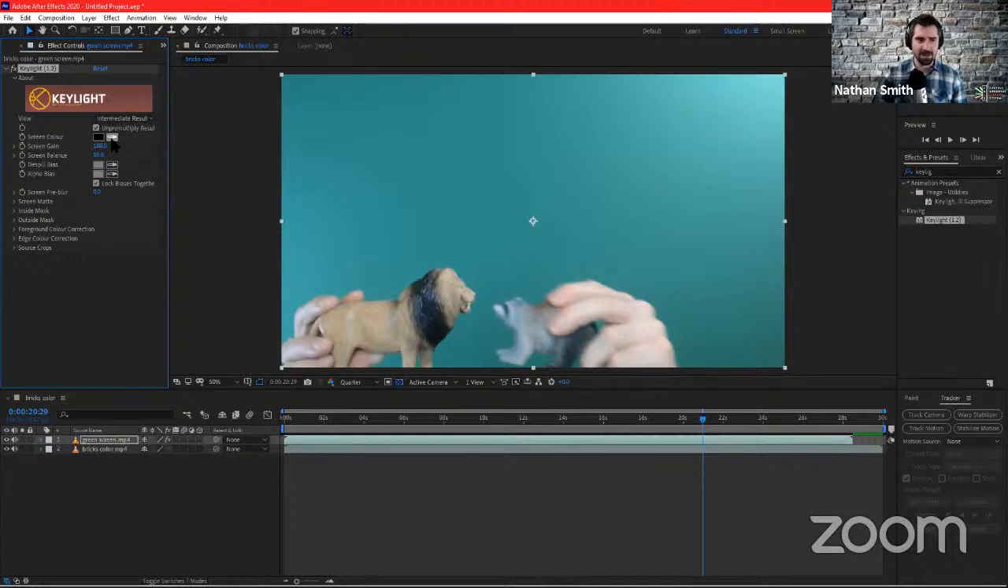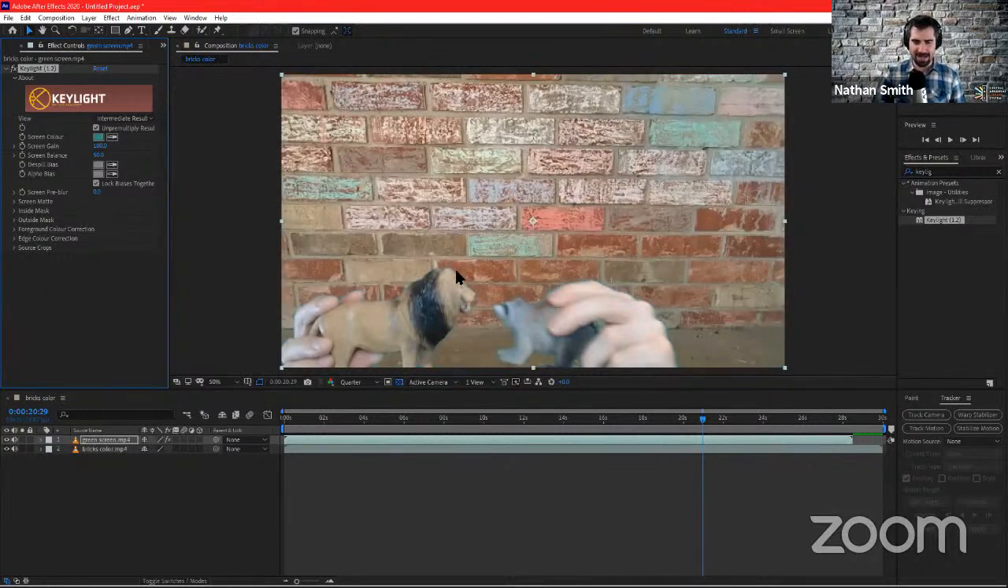I'm going to click on the little eyedropper next to screen color, and click some of the green. That will get rid of a lot of the green screen already. So it's looking not bad, honestly, just from the outset. But I probably need to tweak some things here. There's the screen gain and screen balance. Those are probably the two primary settings that you want to play with in order to get your key looking a little bit nicer.